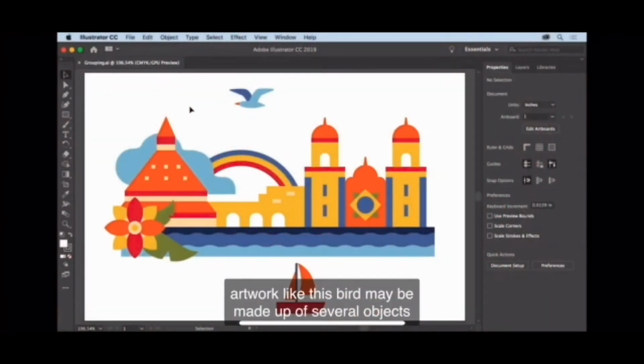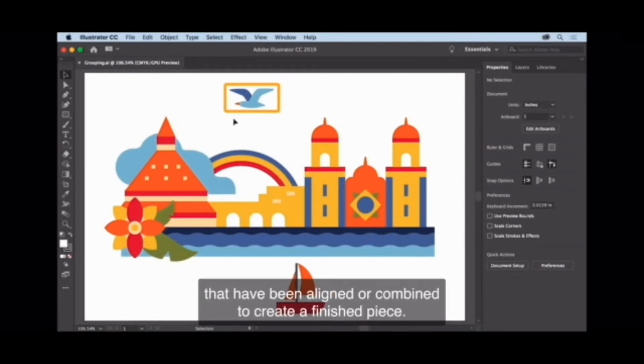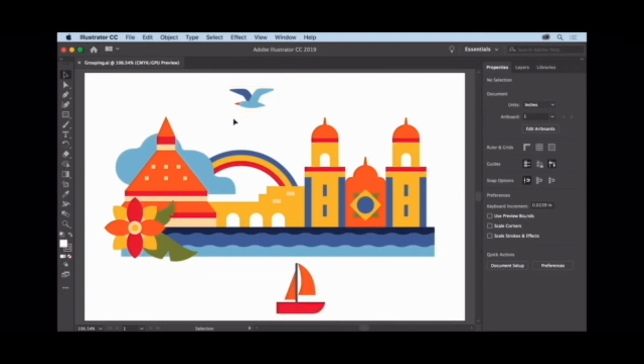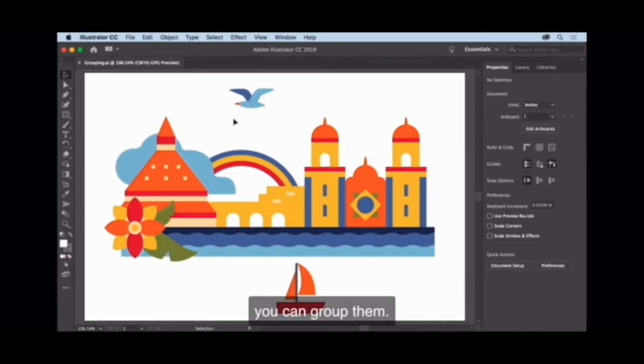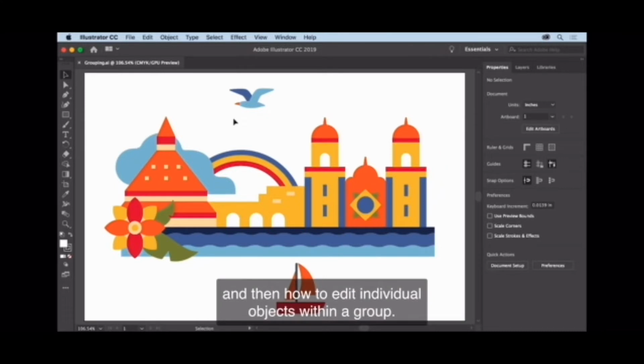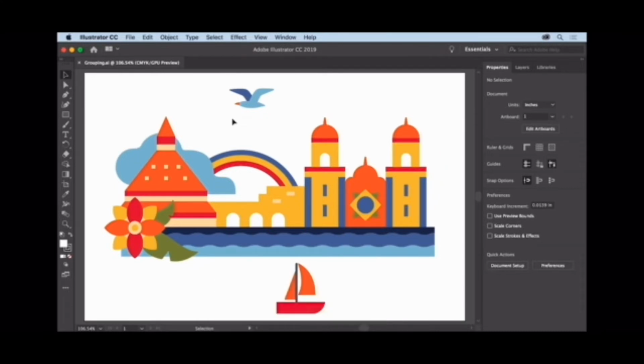In Illustrator CC, artwork like this bird may be made up of several objects that have been aligned or combined to create the finished piece. To keep and move sets of objects together, which allows you to transform and move them together, you can group them. Let's look at how to group objects together first, and then how to edit individual objects within a group.